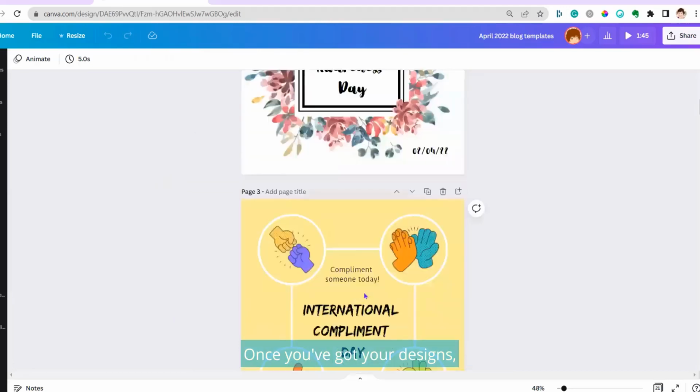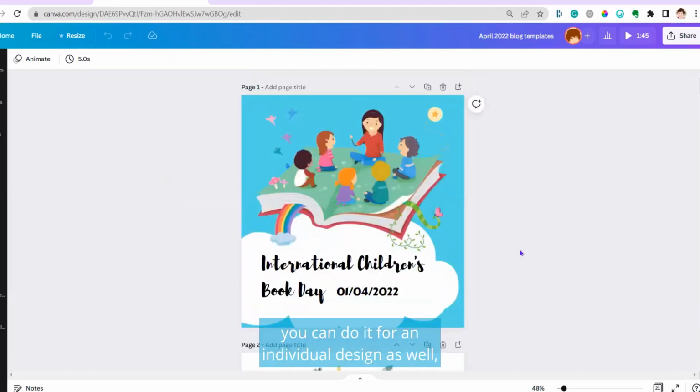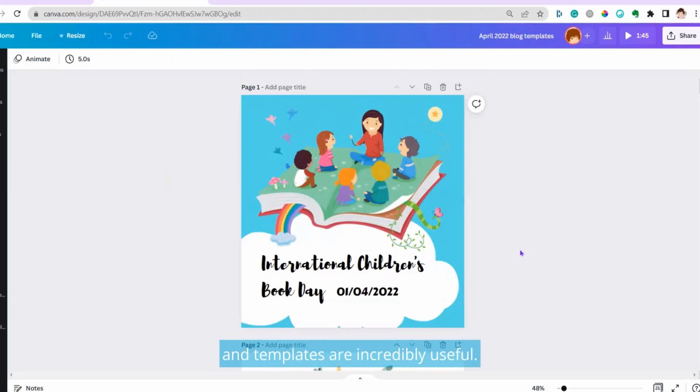Once you've got your designs, you can do it for an individual design as well. It's very simple to create a template. And templates are incredibly useful. You can create template backgrounds that you can share with your team to ensure that you have a consistent brand look and feel on all your social media posts. Or you can do them to sell.